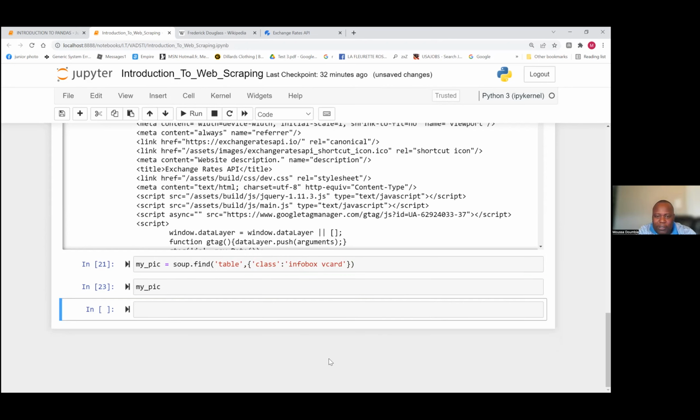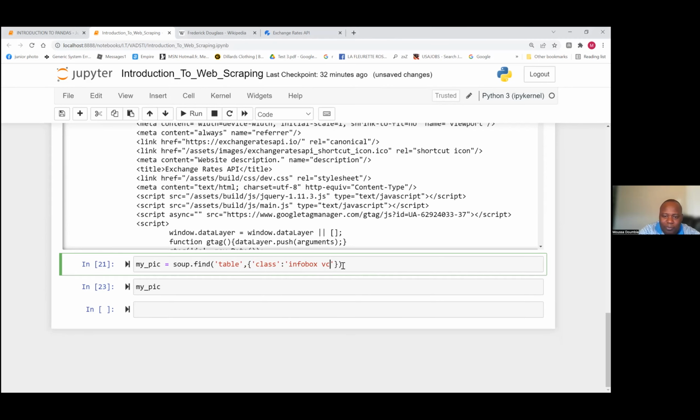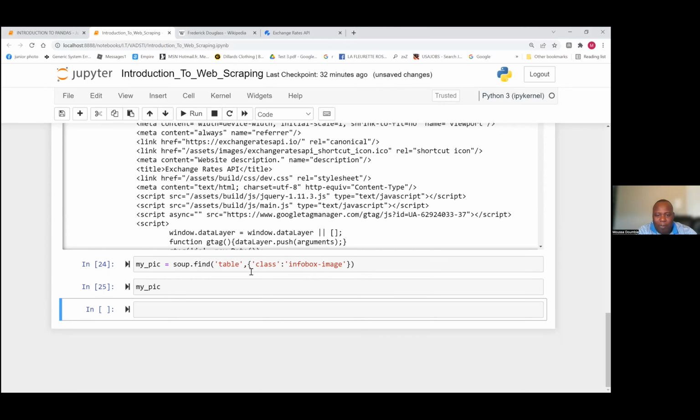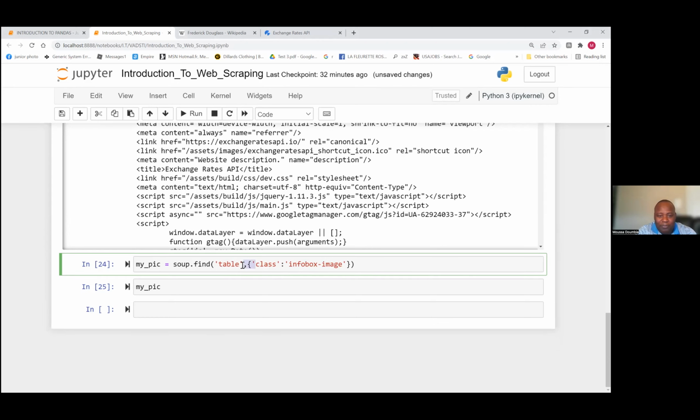Okay, somebody got a text. Result in info box image. Okay, let me do that, info box image. You got a result with that? Is that right, Williams? Info box image.